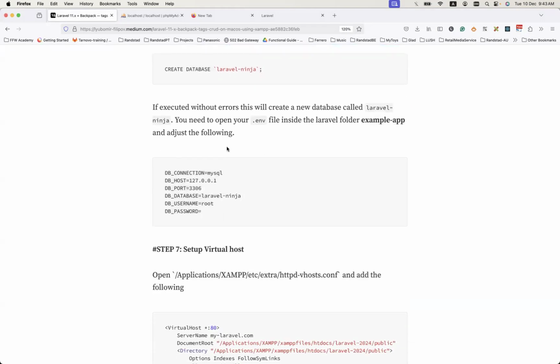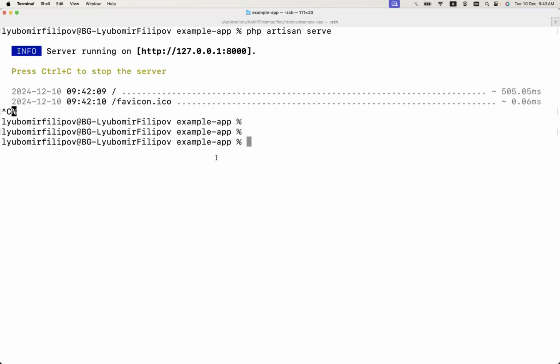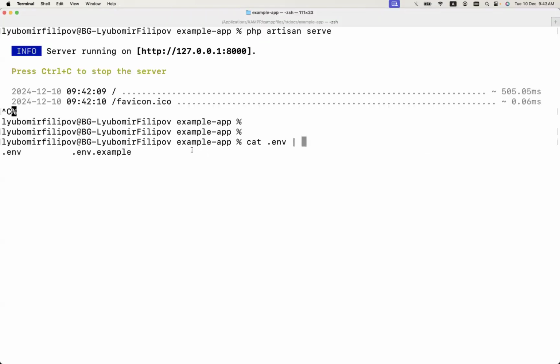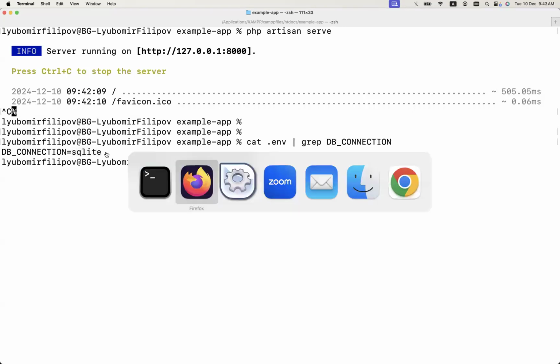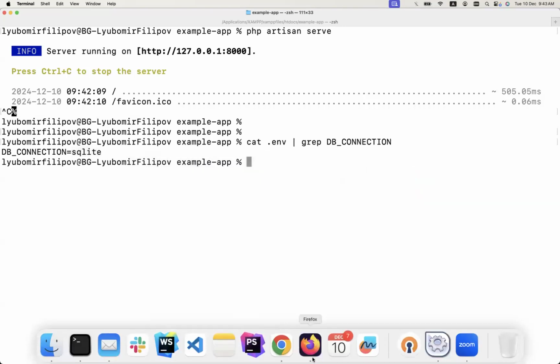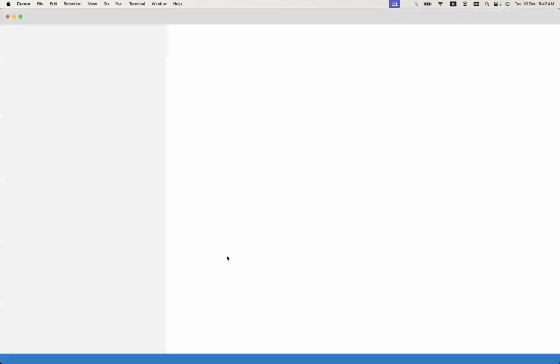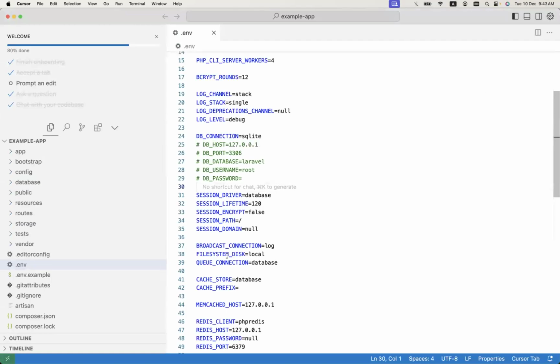And the next thing I need to do is make sure that inside my example app, the .env file has the correct settings. So if we open the .env file and search for DB_CONNECTION, you will see that the current DB connection is SQLite. I'm going to use an IDE called Cursor AI. This is something that I'm trying now. It's AI driven and I really like it.